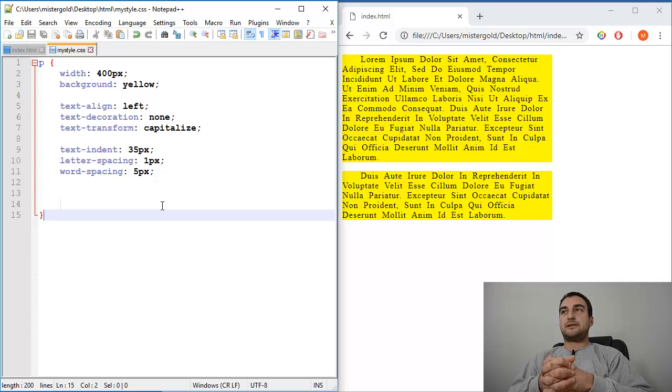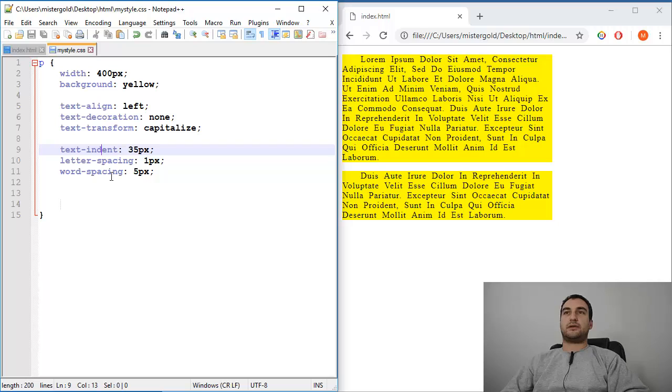So in the last 2 lessons we have learned 6 new properties, and yeah, you can beautify your text a lot with these 6 new properties.